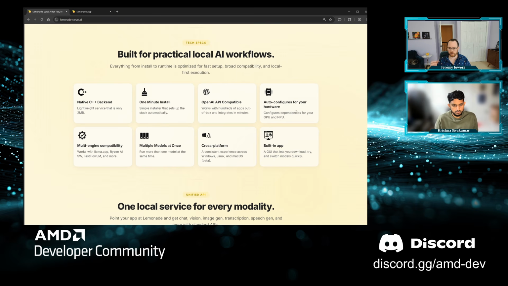So this very minimal installer that you get scans your hardware and figures out, hey, we should be running Llama CPP with ROCm on this computer and the NPU on this other computer, and goes from there so that you end up with what's optimal for your system.